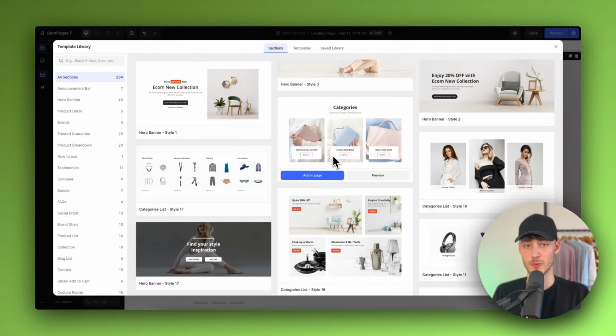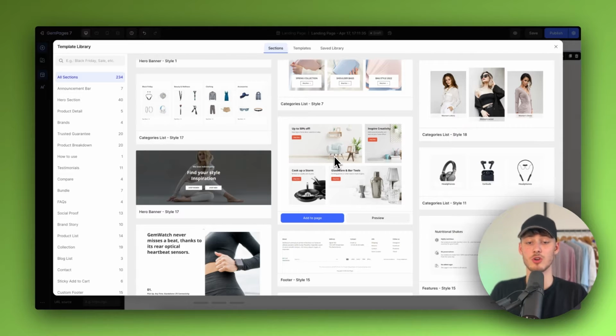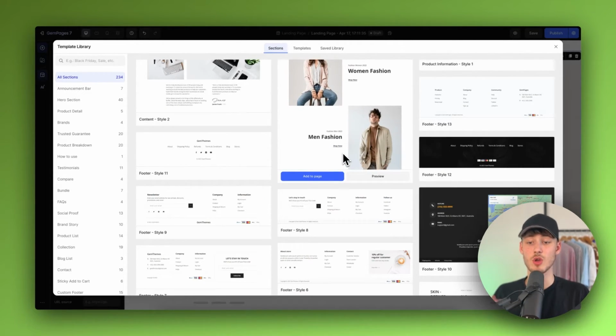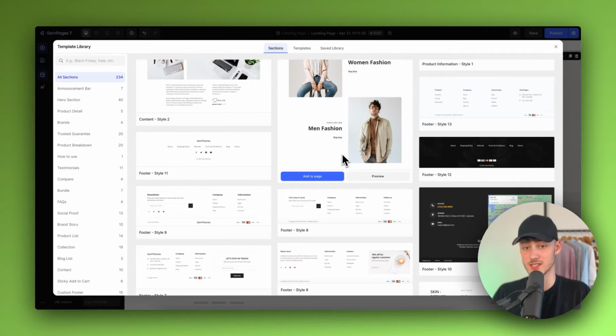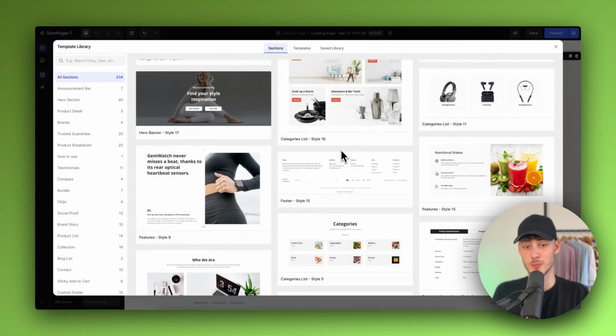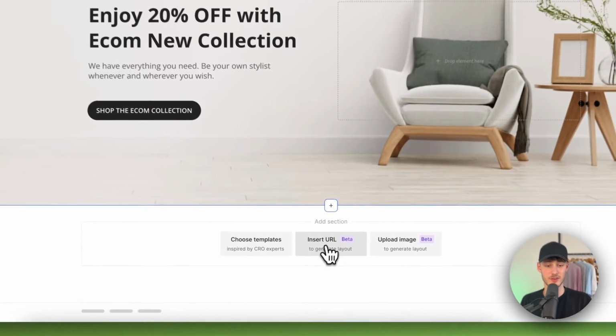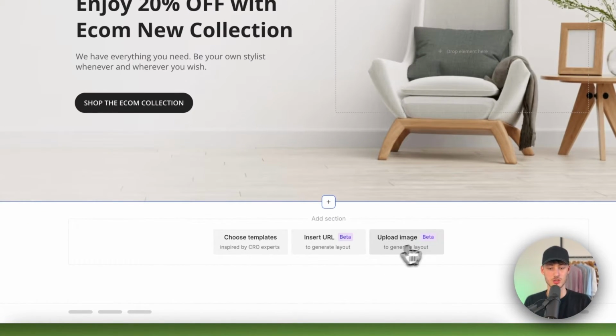Hence why I'm also recommending GemPages to you, because with the free plan you are going to get most of the essential features that you are going to need, and you aren't going to have any major disadvantages. Obviously, if you are a big store, I would recommend you to upgrade, but nonetheless, to get started, this works perfectly fine. And we can then also add different kinds of URLs, or we can also upload an image right here.